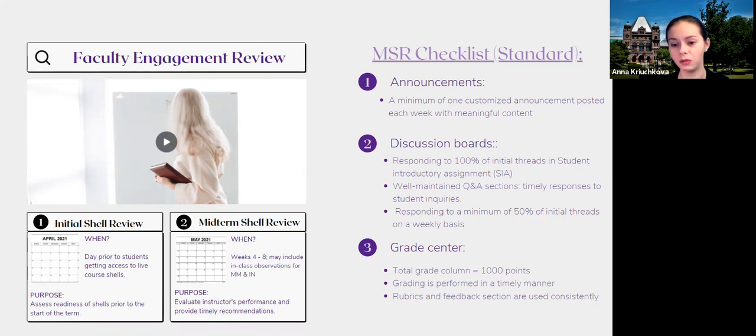A well-maintained Q&A section means that the responses are provided in a timely manner, so the instructor is not waiting a week or more to get to those questions, and the students are not left behind trying to solve the problems on their own.